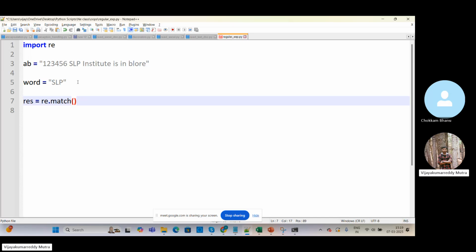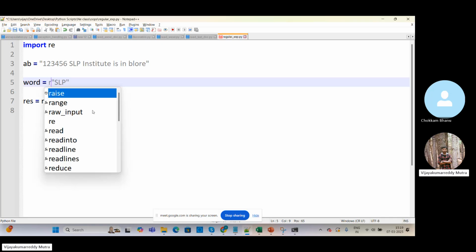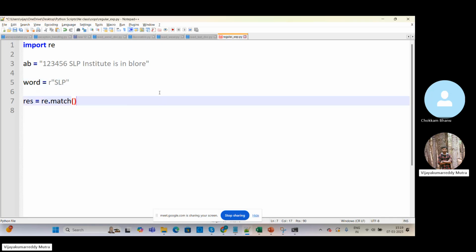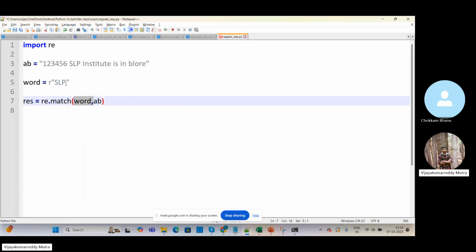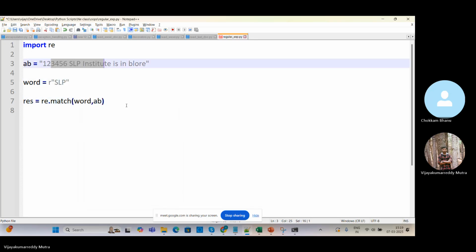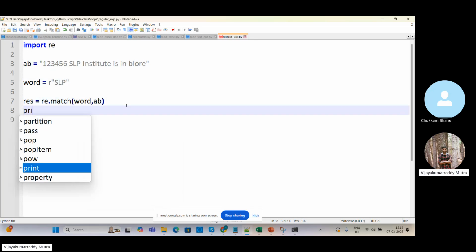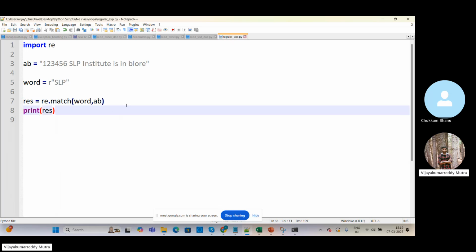So pattern means the word you're trying to search. Before that, here you need to pass a small letter r. Why, I'll tell you. Here just pass this one word, comma, what is text, this one. So this is the complete string, and the pattern is what we're trying to search in this complete string. I'll just try to print result.